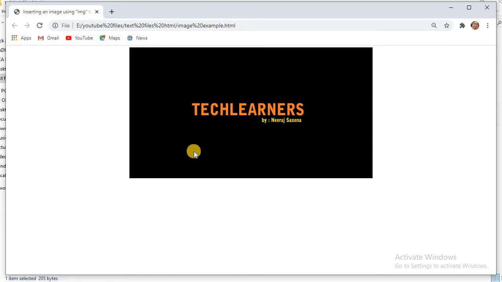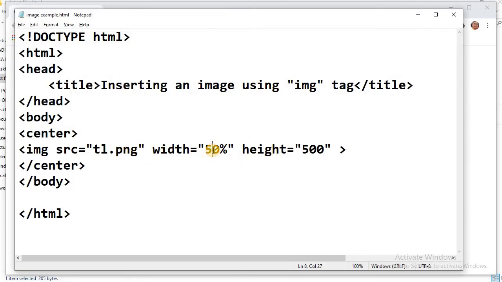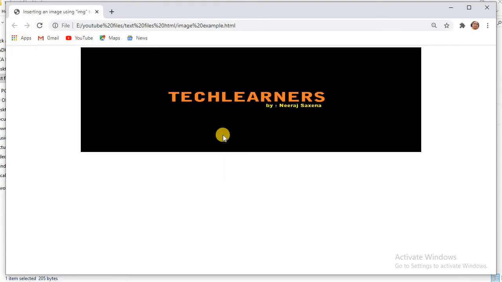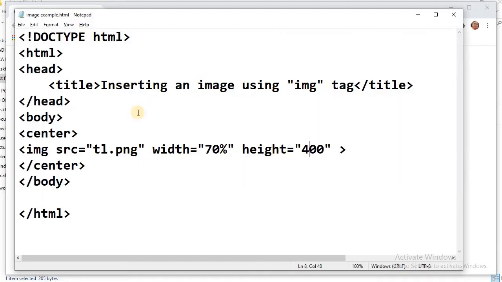So this is very useful to create a banner for your websites. So we use it to create the banner. Let me change the size to 70%, and let me reduce the height a little bit more to 400. This will be a much better banner for your web page, right? So this is the image insertion we can do.